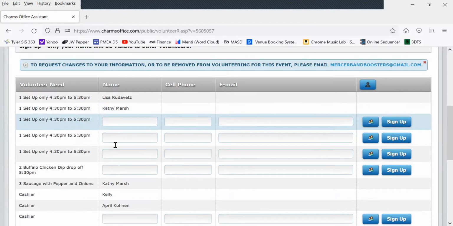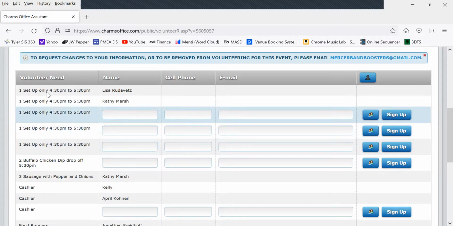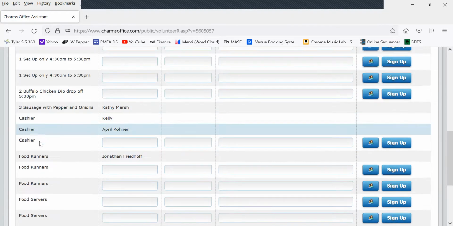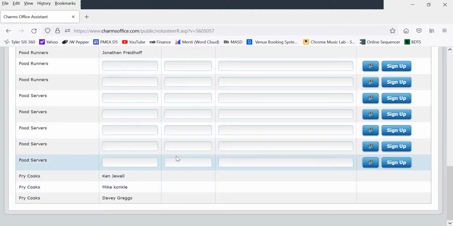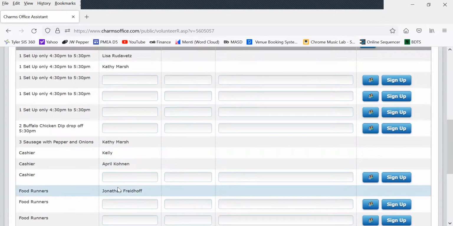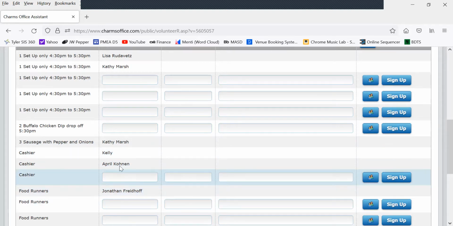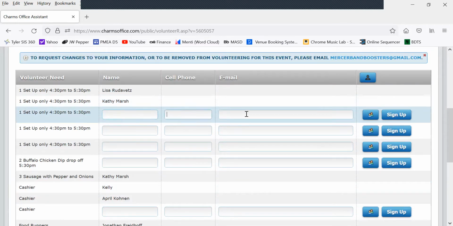So if you're trying to figure out what you can do to help, like if you don't have the whole evening, but you can help 4:30 to 5:30, you can help with setup. Obviously, these jobs are for when the football game's going on. And in order to sign up, you can see that I did this on myself. And Lisa, I'm sorry I can't be a food runner. I'll be with the band, but you just have to put in your name, your cell phone, and your email, and click sign up, and you're done. So that's going to really help us.